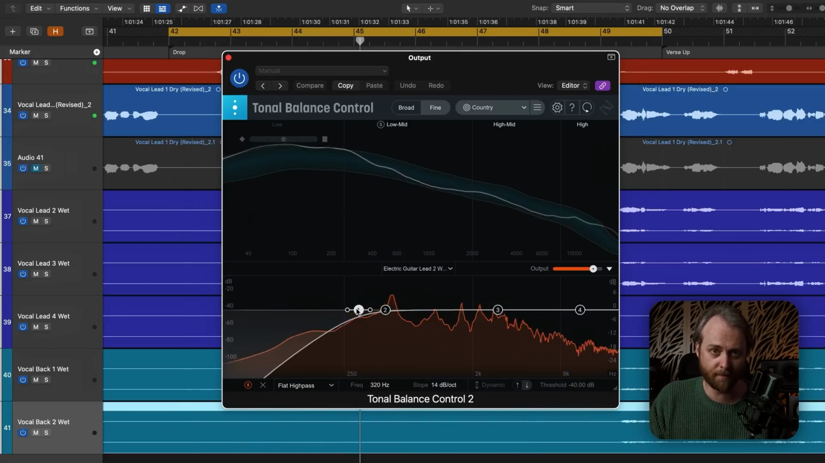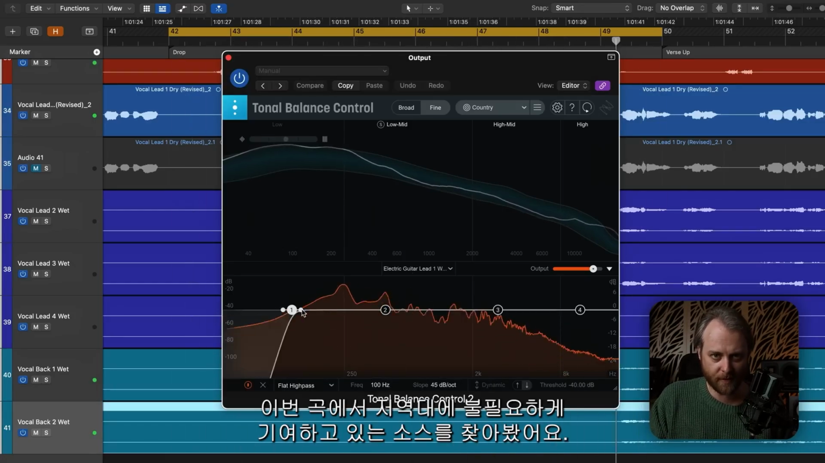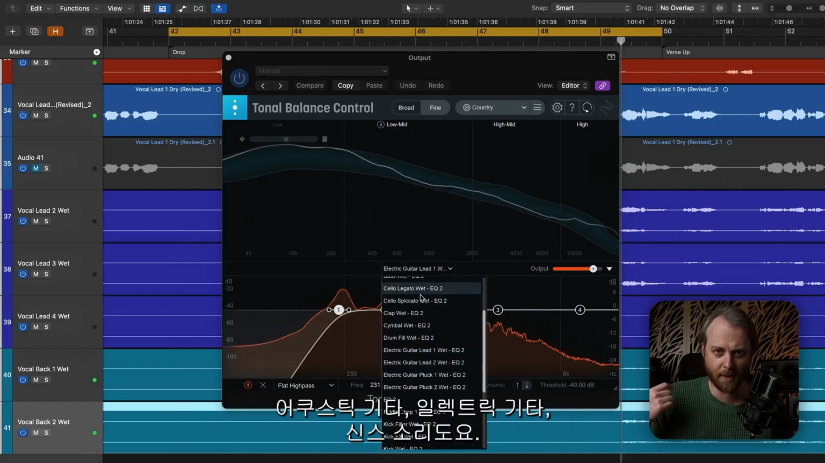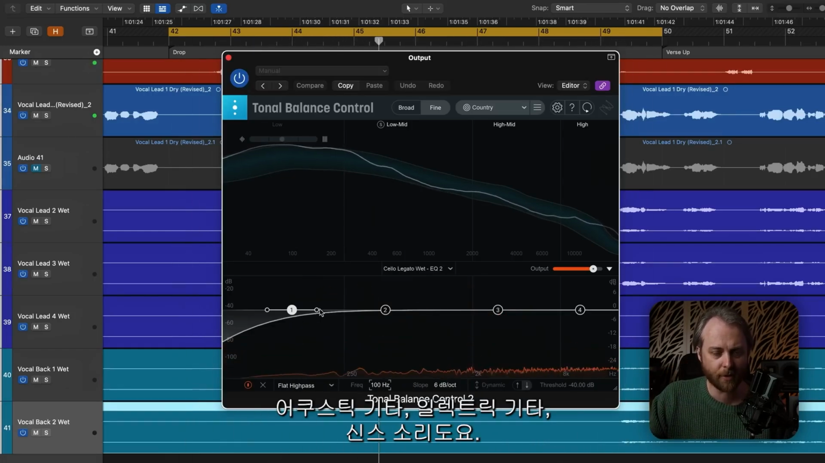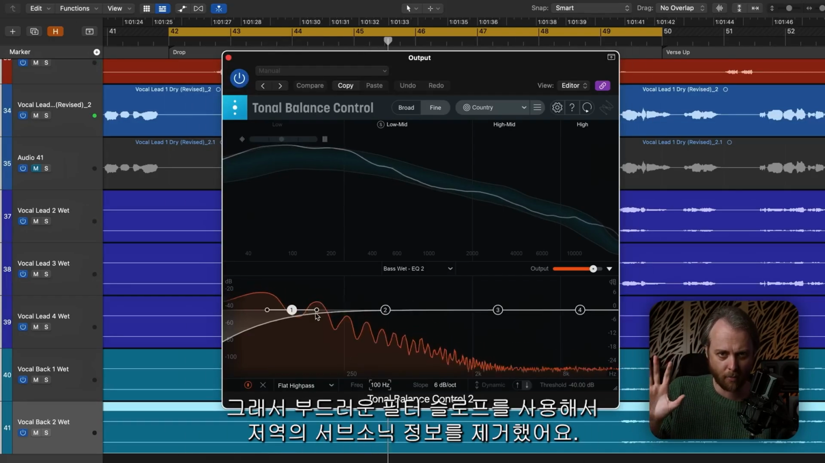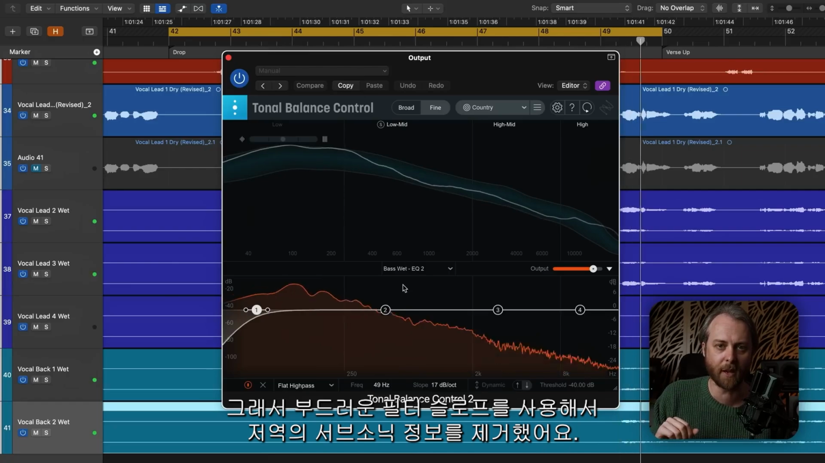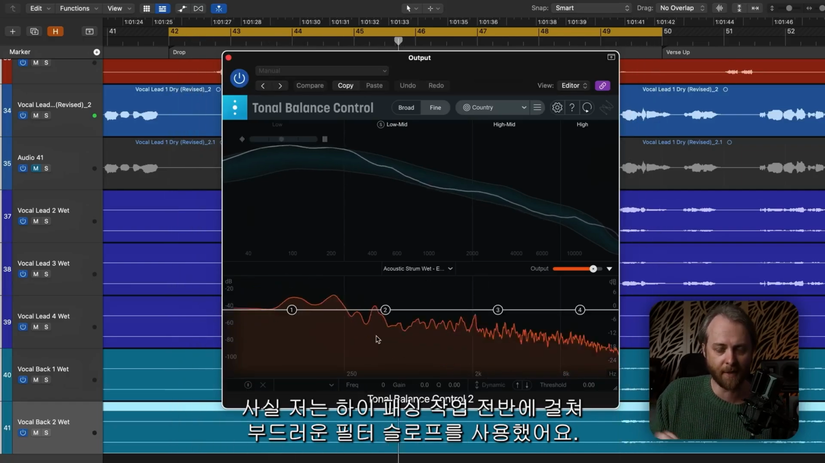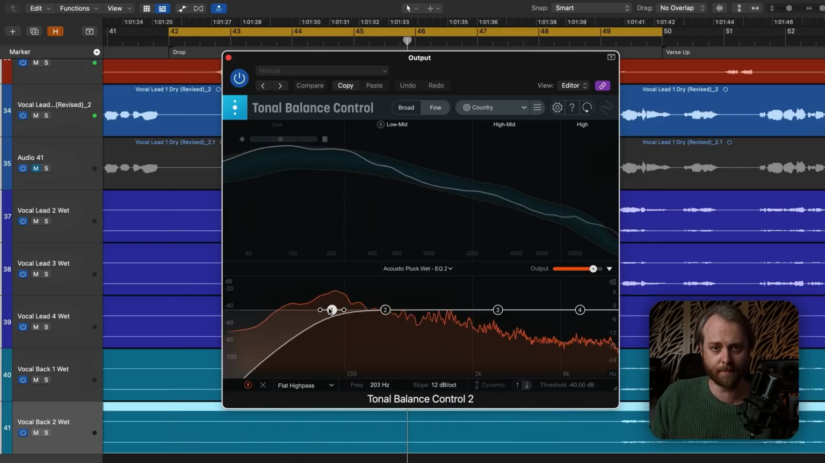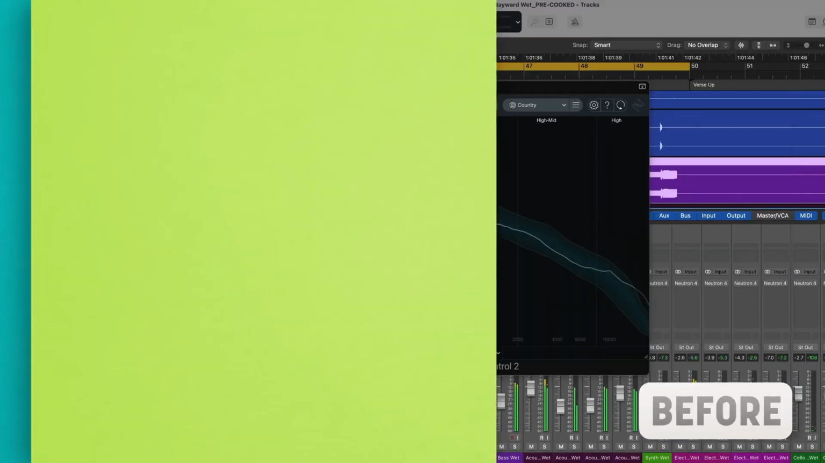I've identified the following sources as needlessly contributing to my low end in this song: the percussion loop, some of the stomps, acoustic guitar, electric guitar, and the synth. And even the bass felt a bit subby, so I rolled off some of that subsonic information with gentle filter slopes. In fact, I use gentle filter slopes all across my high passing work. So here's the mix before.